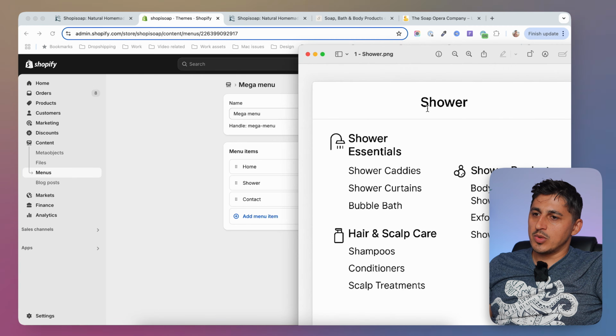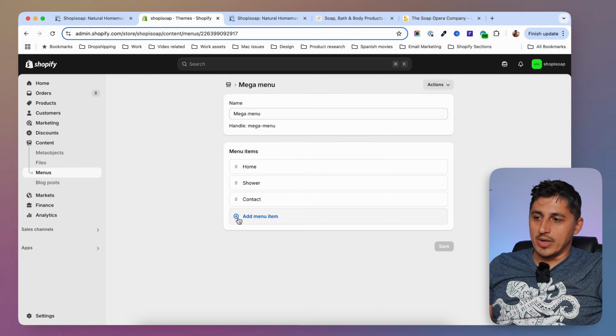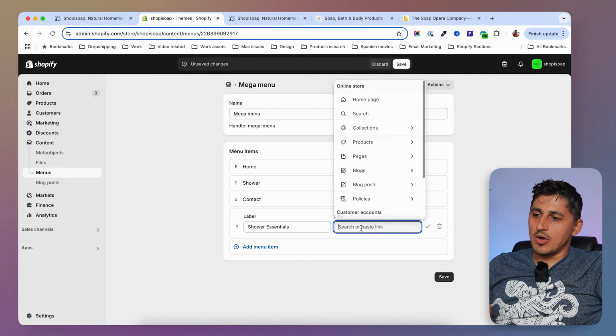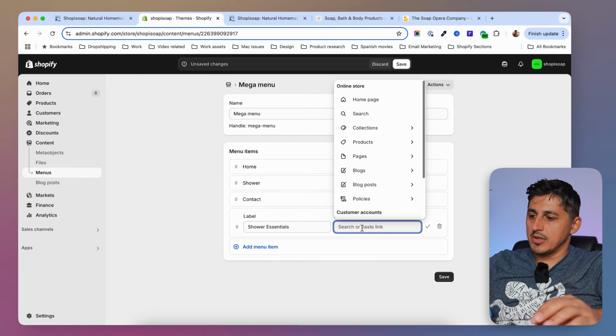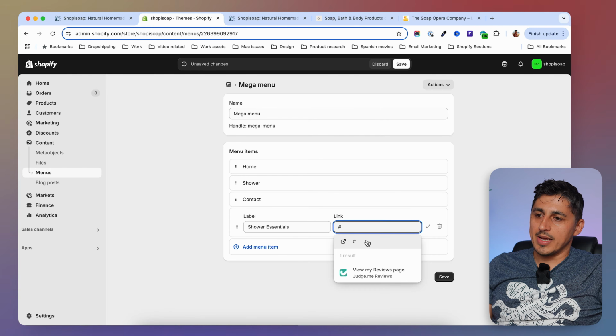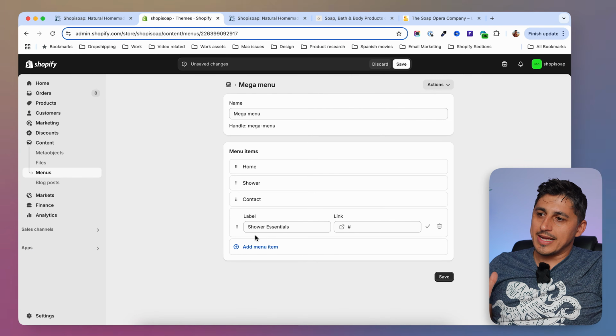Now let me check again my structure. We have shower, which is the main one, and now we have shower essentials, which is one of the subcategories of shower. And in order to add a subcategory, I'm gonna add a new element, of course, which is shower essentials. I don't have that collection created yet, so instead of looking for a collection in here, I'm going to just add the pound sign, as I said earlier. This will make a link that doesn't have a target yet. You will have to go ahead and replace the pound later if you do this. So when clicked, this link will go nowhere.